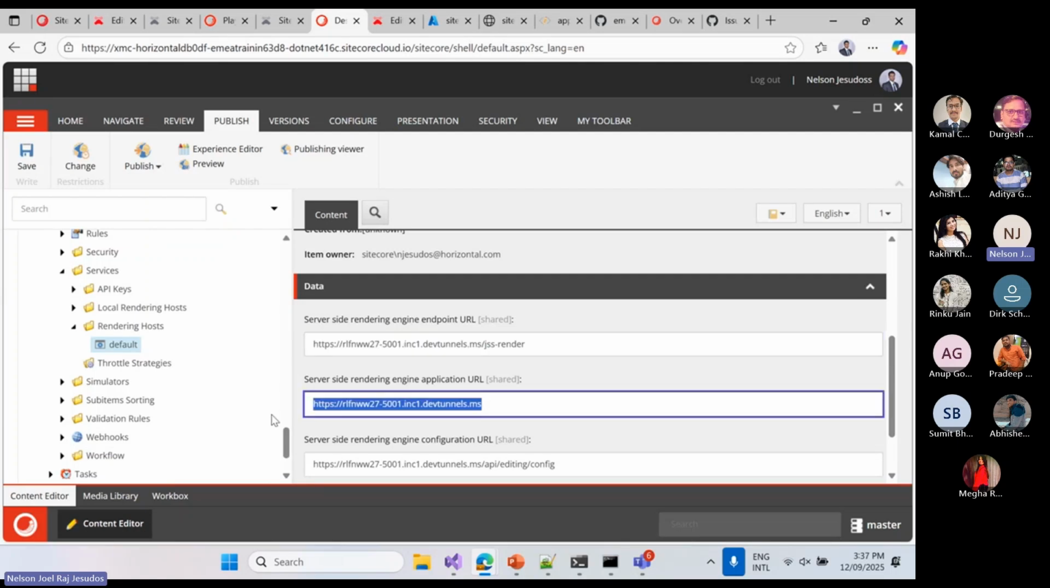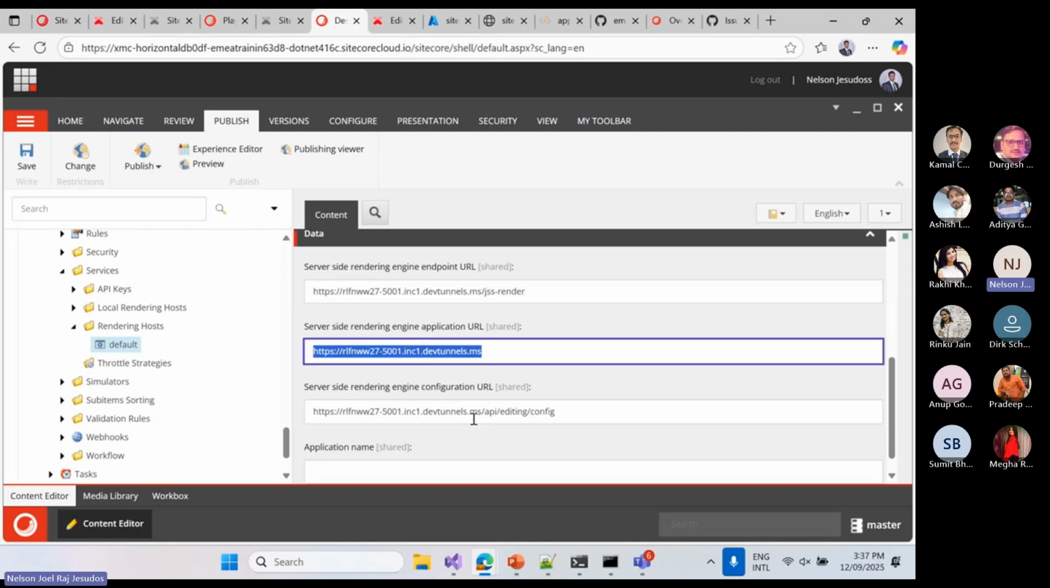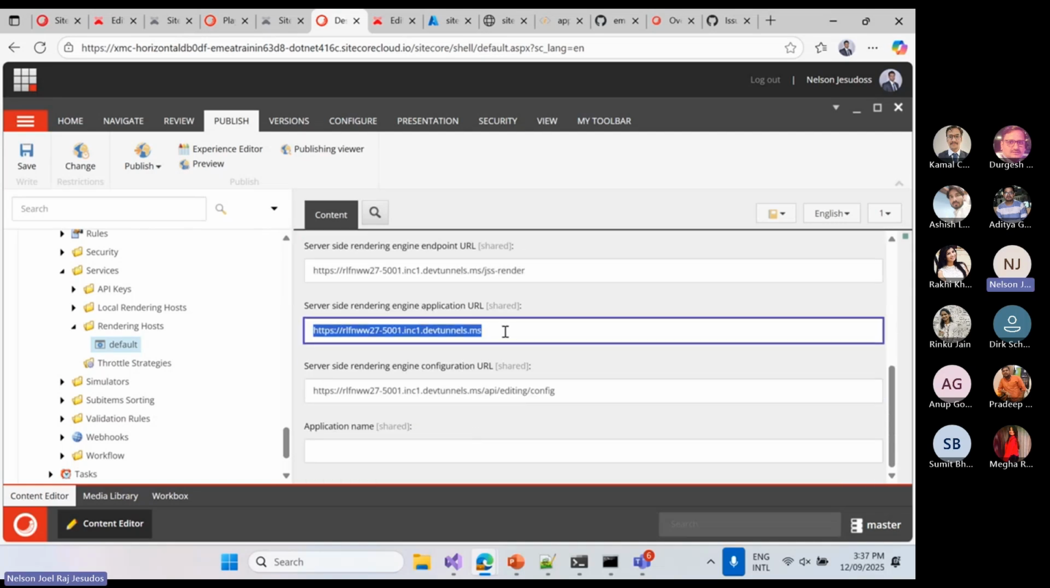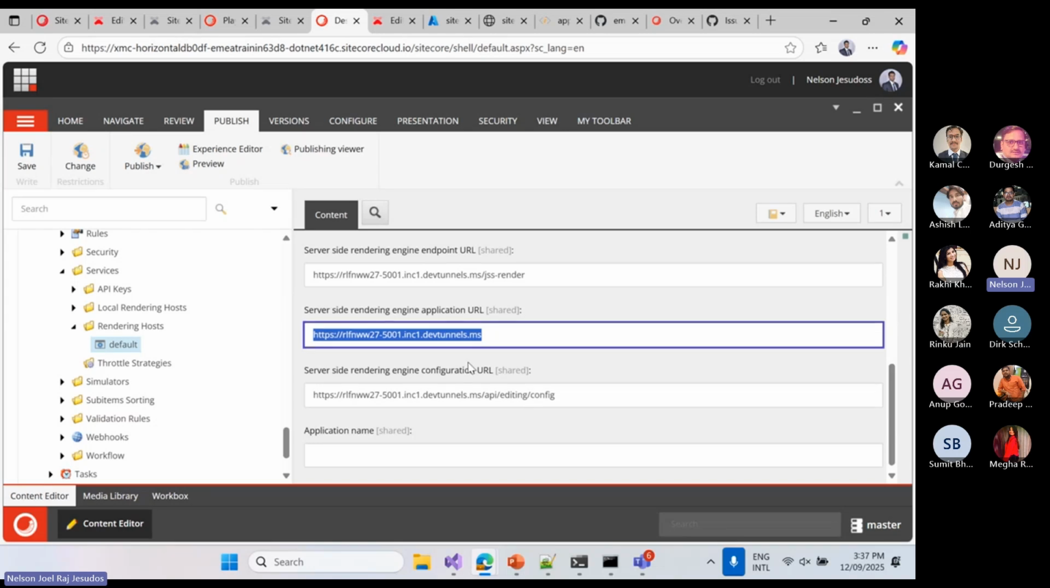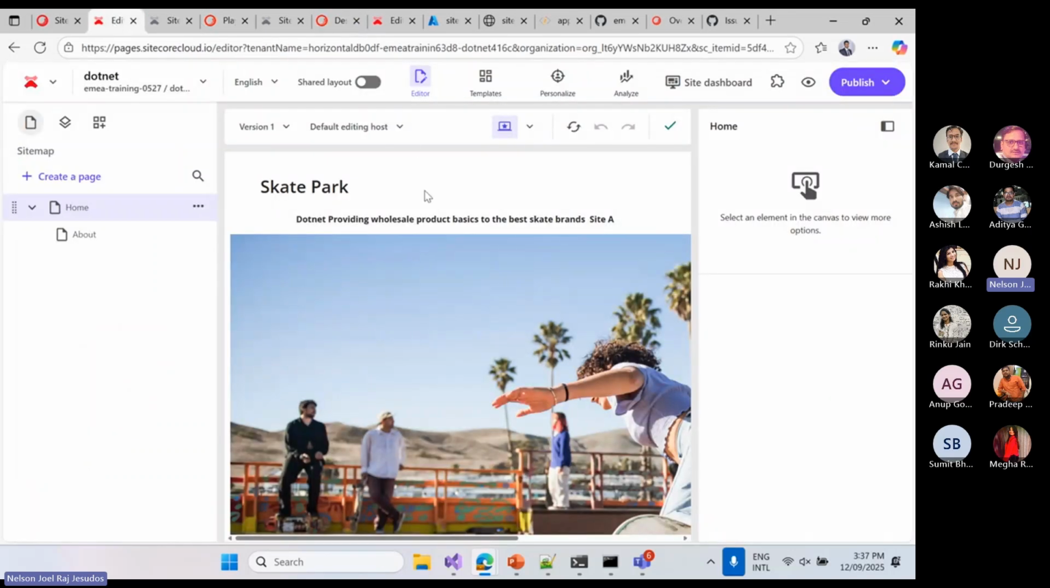The reason behind that is, if I directly put localhost, somehow it is not communicating with my editing host. So I have to use this particular tunneling option. Then only the editing option works when I'm using the default editing host option. But without this option, I can still go ahead and use the local editing option. This option will always work with localhost.